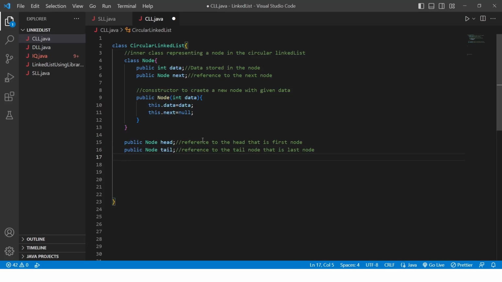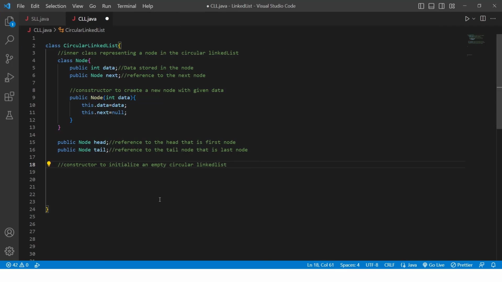Now we have to create a constructor for that also. I'll create a constructor to initialize an empty circular linked list. I'll click over here so that I get more space. What is the name of the constructor? The constructor name is going to be CircularLinkedList only, because we are writing in that class.